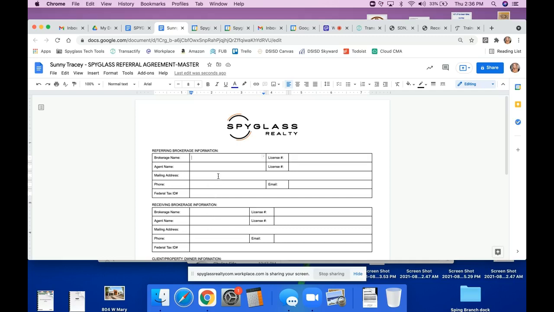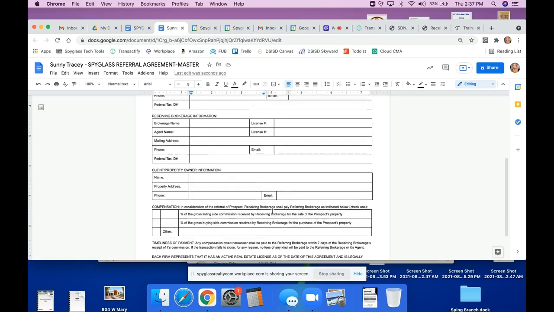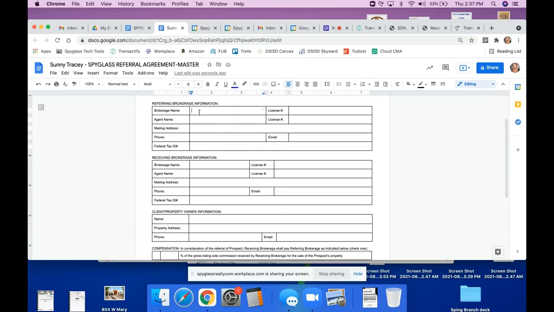You can use this form either way, whether you're referring a customer or receiving a referral. Like if somebody calls you from Houston and says, I have a seller and they're moving to Austin and I'm going to send them to you, can you send me a referral agreement? You can do that. But for the most part, the referring agent will be completing the referral form. That's how that works. So obviously you put in Spyglass, our license number, which is 5888051.